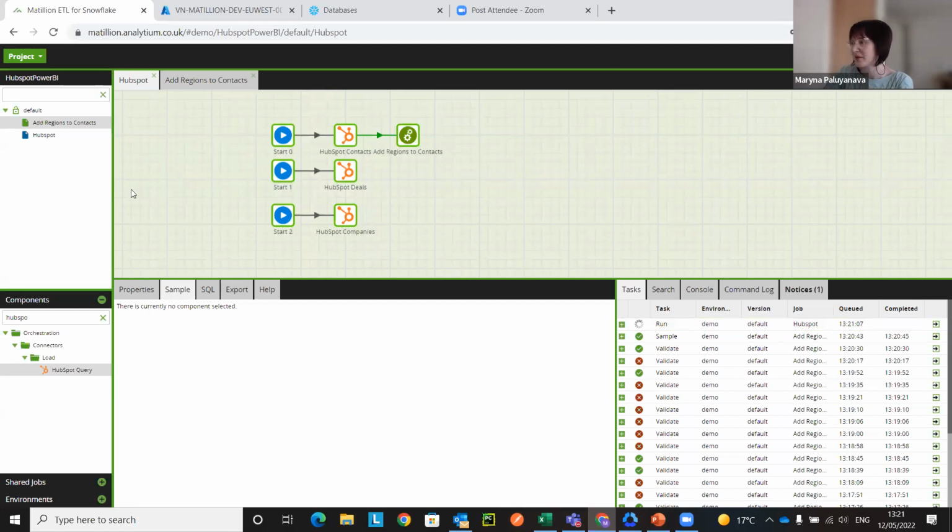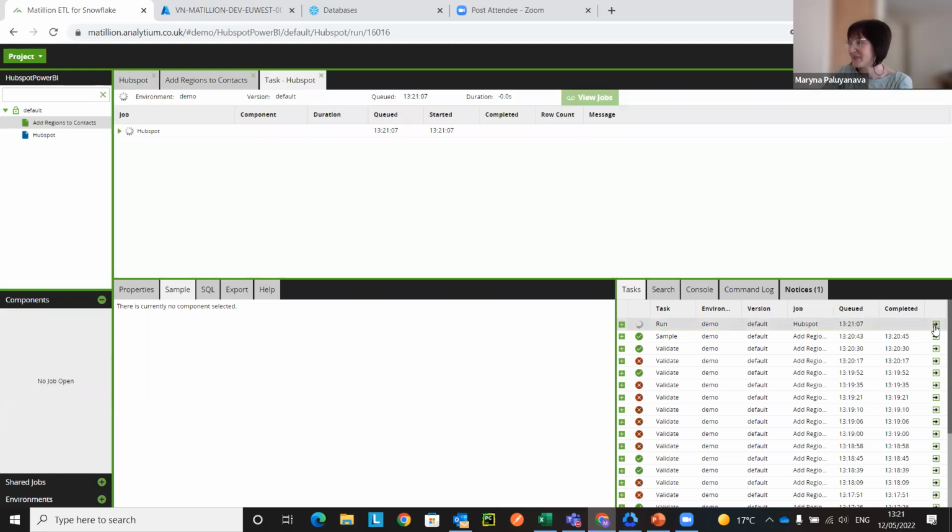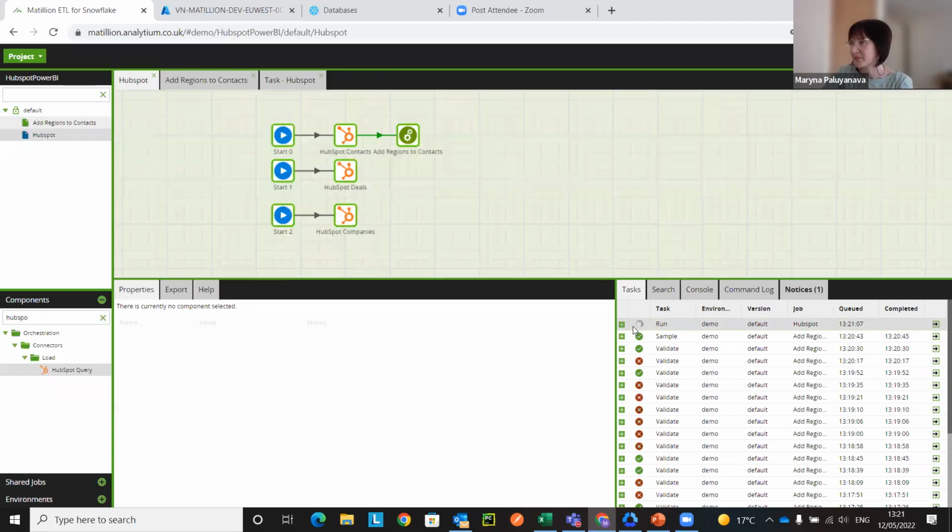Just a moment. Takes more than several seconds. Usually it's much faster.